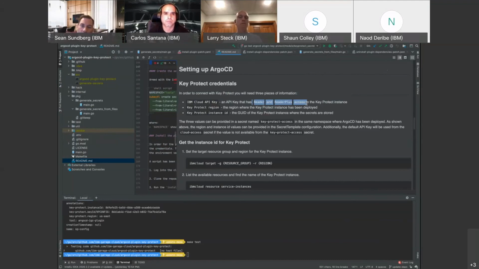That's a good point. The nice thing with the plugin is only Argo has access in a namespace that can be highly restricted, right? Nobody has to have access to the Argo namespace. In this case, we put it in tools. It might make sense to put Argo in its own namespace, but those credentials to get to Key Protect are restricted to Argo alone. Argo goes and looks them up and creates the secrets.